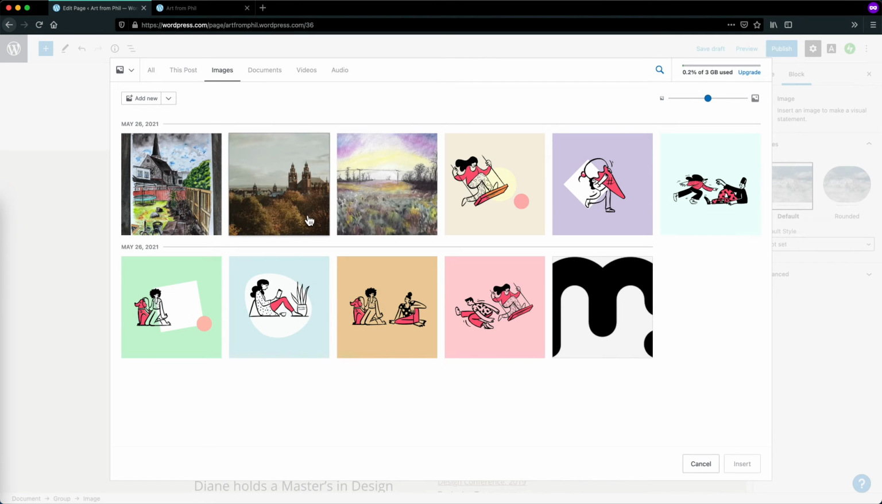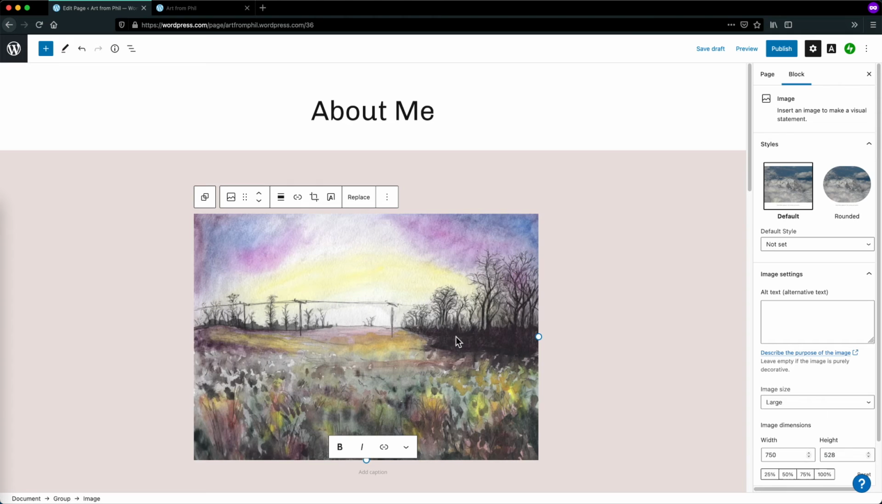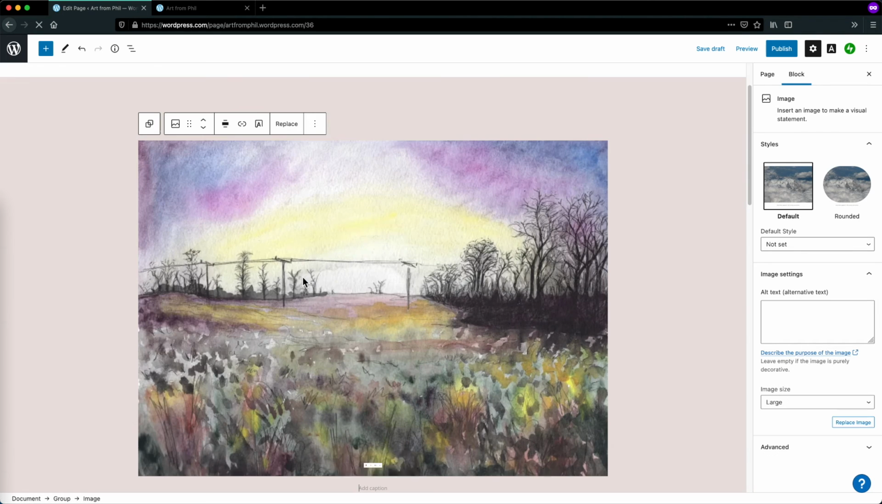After I select the image from my media library, the image will be added to the image block on the page. I can modify the settings for that image block using the options in the block toolbar, such as the alignment option, as well as the settings in the right-hand side of the editor.